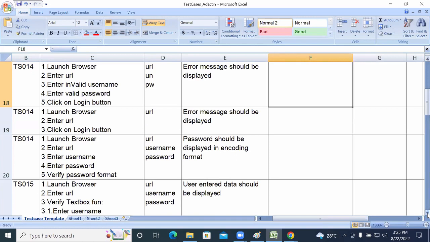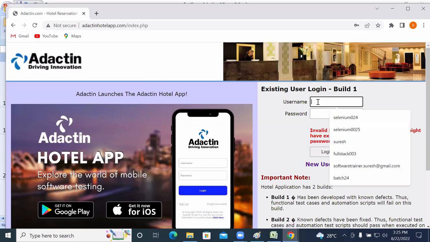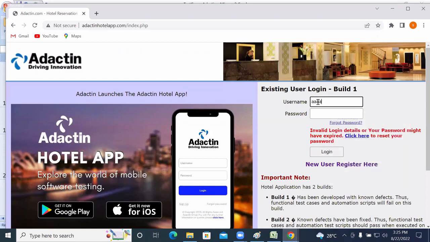Now if we look into another combination, what is it? Invalid username, valid password. I will try to take an invalid username. After that, a valid password. Click on login. You will get an error message. So I got the error message.